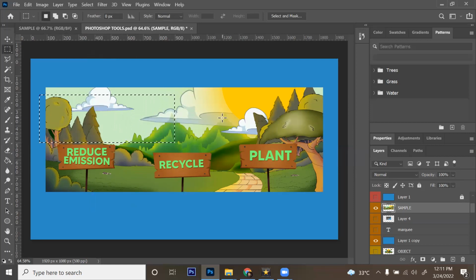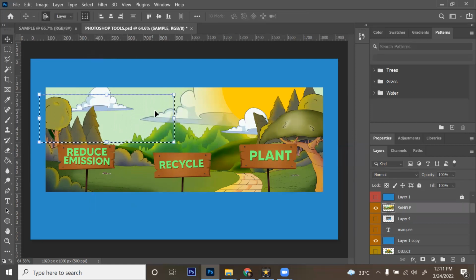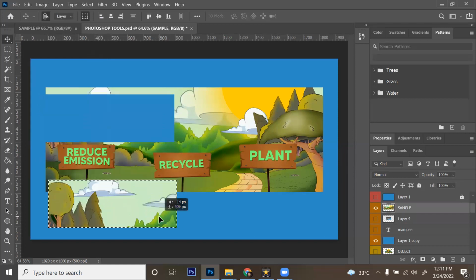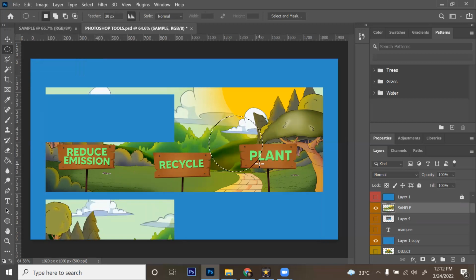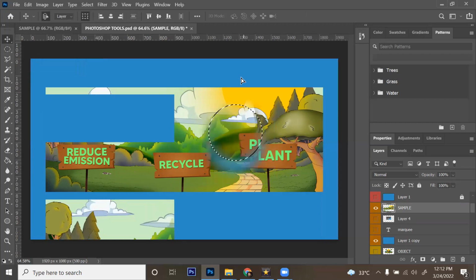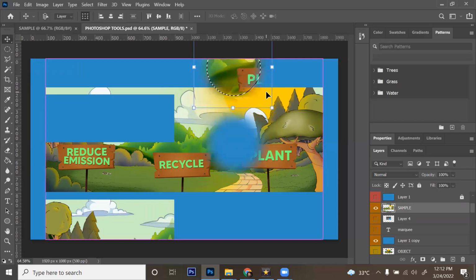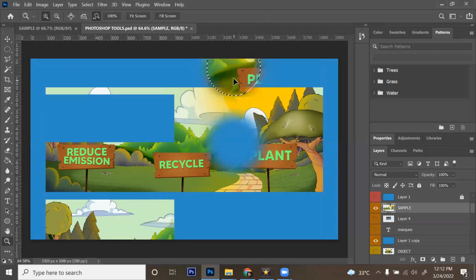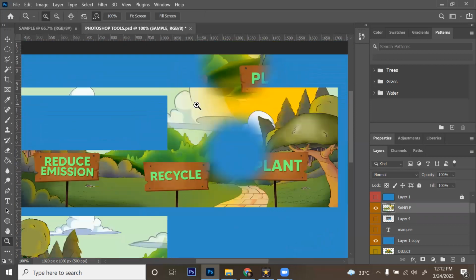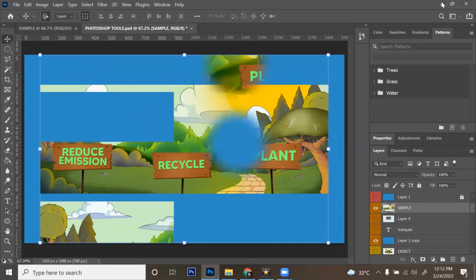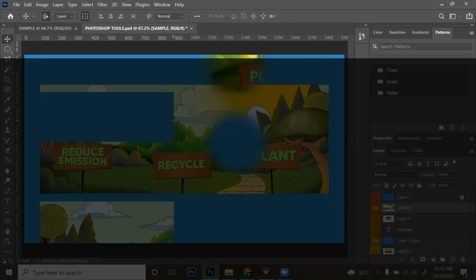So you can make a selection and then press V on your keyboard for the move tool, and you can move it. You can also use the elliptical Marquee tool. Hold shift to create a perfect circle. As you can see, the edges look a bit blurred. If you look here on top of your menu bar, using the Marquee tool, there's a Feather option.